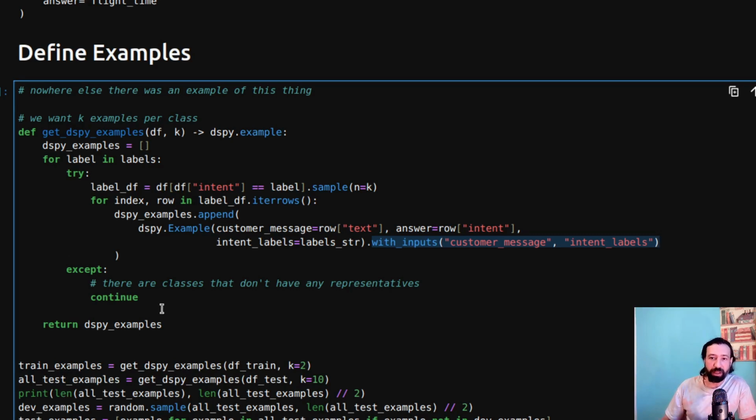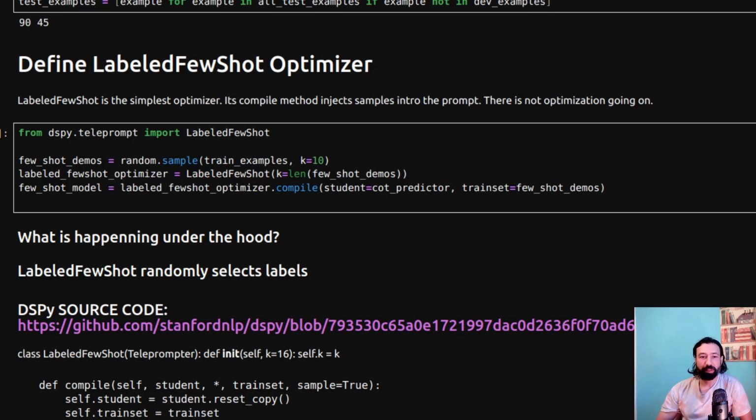How am I doing this? I've defined this method, and now I'm creating train examples, test examples, and dev examples. Now let's go over the optimizers.